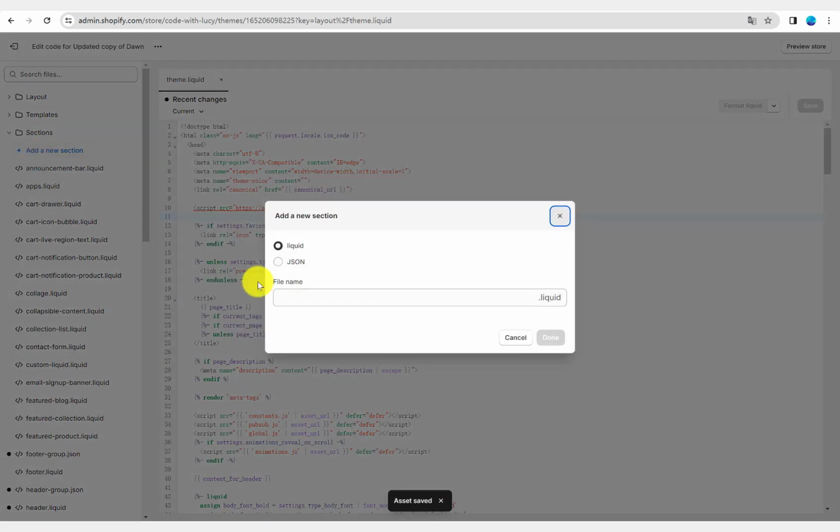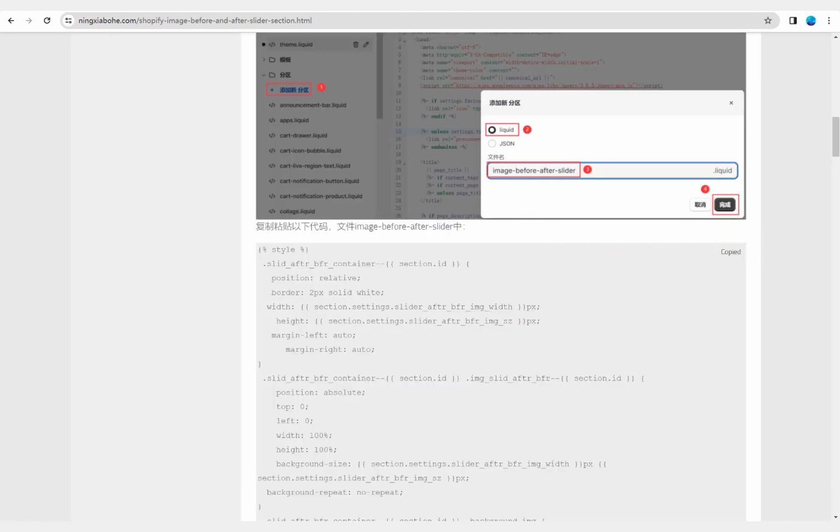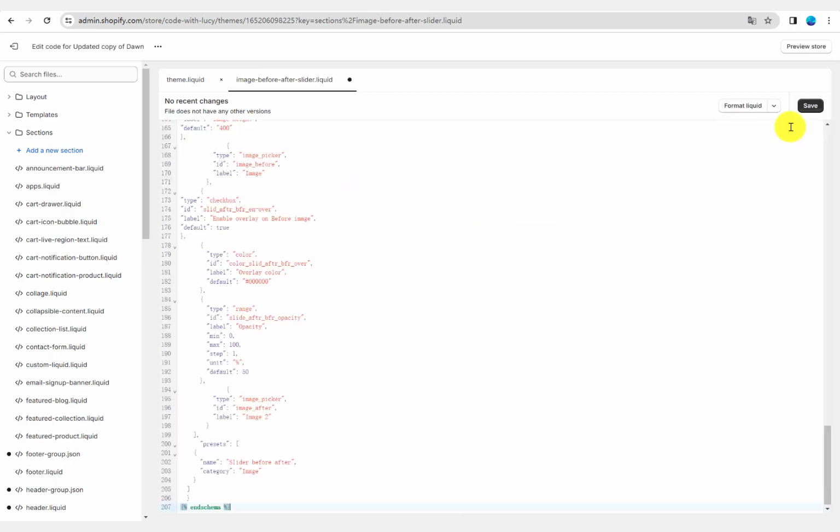Add a new section, name it image-before-after-slider.liquid. Copy and paste the code. Save.